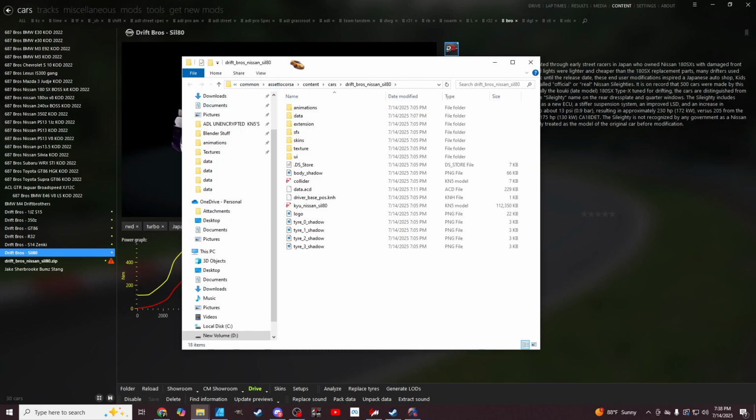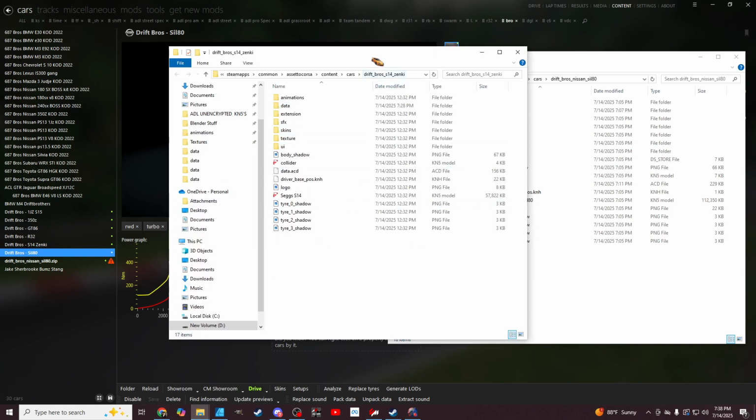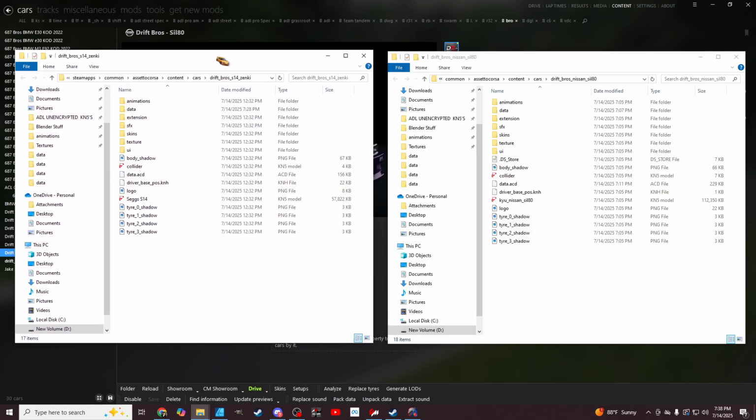Say the Sail Lady is the car that I want to physics swap to. This is the car that I want to drive. And this car is the car that I like how it drives.